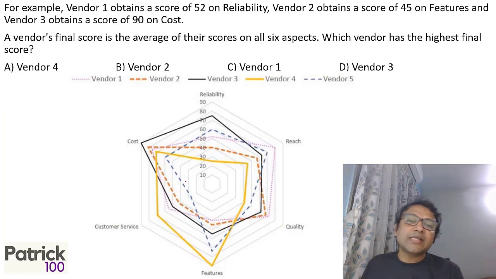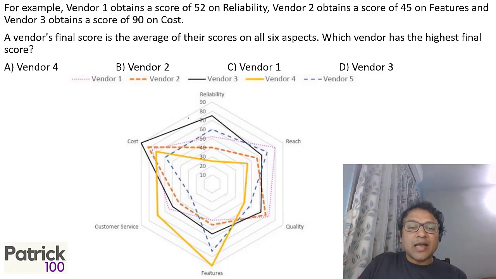The vendor's final score is the average of their scores in all the 6 aspects. Which vendor has the highest final score? So I'm looking at the data to see which is high. Instead of adding everything, let me see if I can eliminate some options. Black is very prominent, yellow is very prominent. But I'll eliminate yellow because yellow is very close to the center. This value is almost very small, 25, which will bring down the average to a large extent. Black is more outside and yellow is more inside.